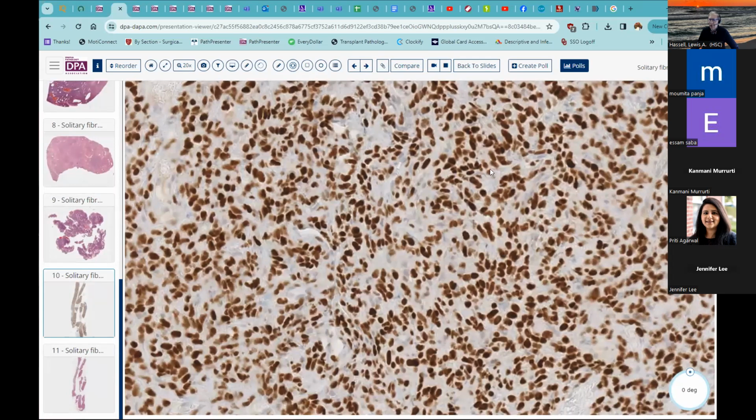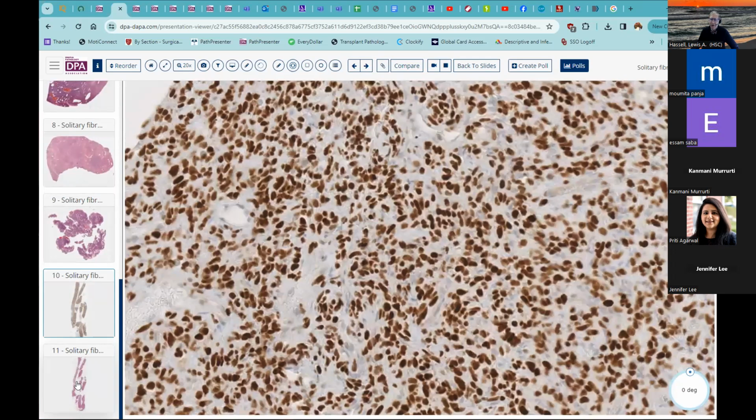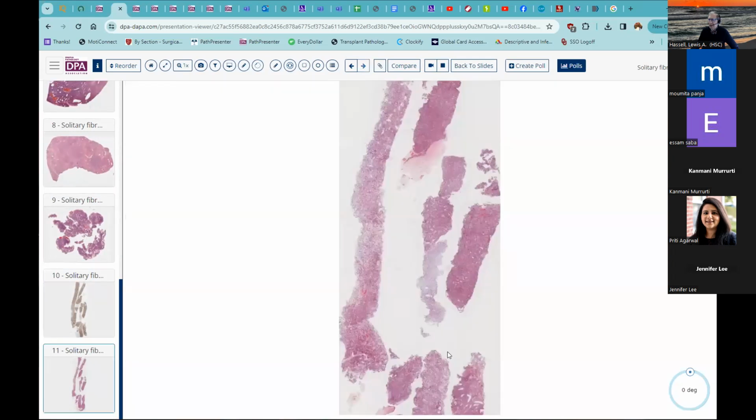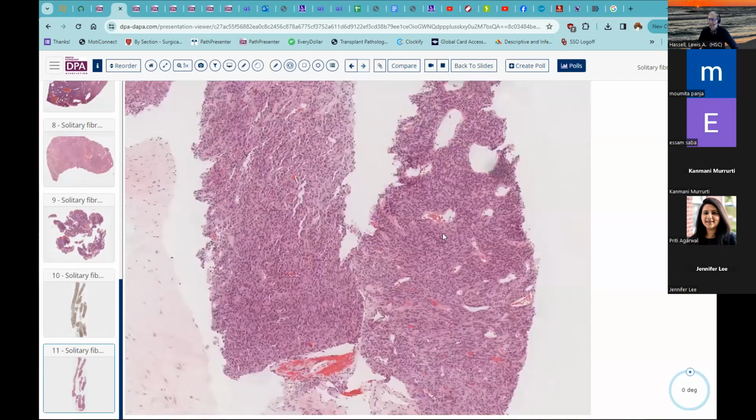So strong, uniform, extensive expression of this marker should enable you to make the diagnosis. And if we look at the corresponding H&E from this needle biopsy, you'll see that we have some features here that could be very suggestive.